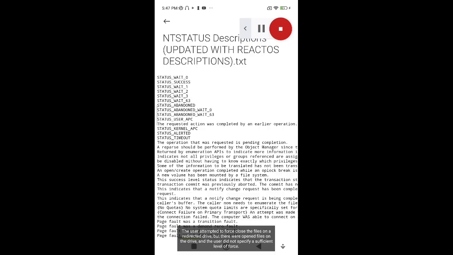The user attempted to force close the files on a redirected drive, but there were opened files on the drive, and the user did not specify a sufficient level of force. The user attempted to force close the files on a redirected drive, but there were opened directories on the drive, and the user did not specify a sufficient level of force. RtlFindMessage could not locate the requested message ID in the message table resource. An attempt was made to access an exiting process.